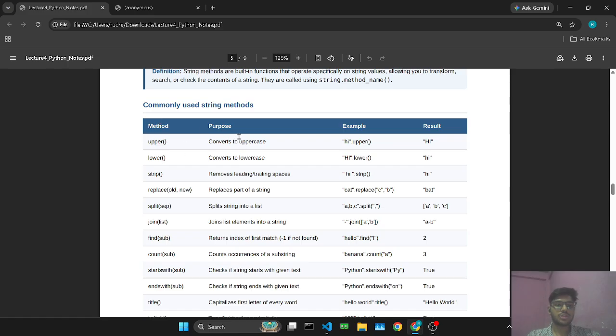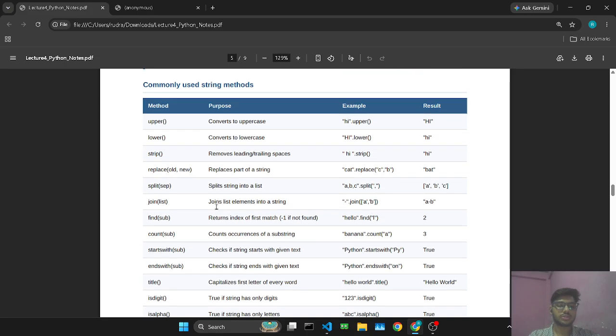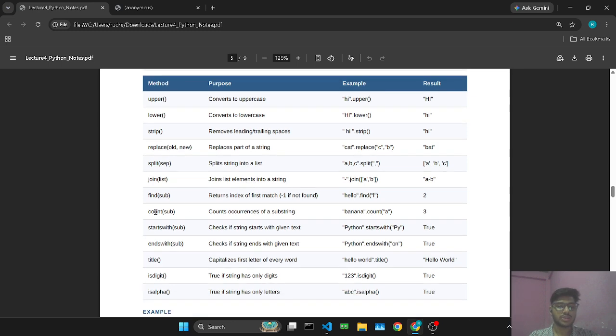Here are examples of the string methods, like upper, to convert to uppercase. If there is a string and you want to convert it to uppercase, then you can use this method. Then there is lower, to convert to lowercase. Strip, if you want to strip the leading or trailing spaces. If in a string there are spaces in between and you want to strip them, then you use strip. Replace old new, to replace part of a string. Split, to split strings into a list, like this. Join, to join list elements into a string. Find, count, startswith, endswith.